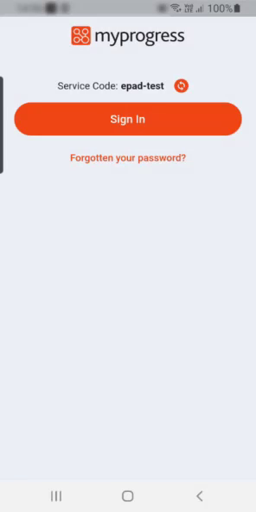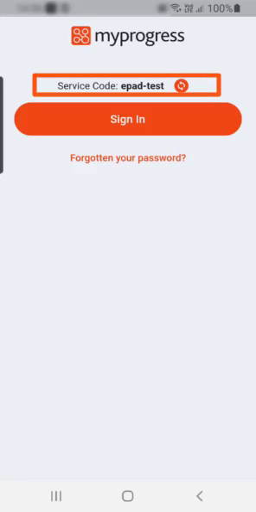The focus of the MyProgress app is on allowing students and assessors to sign off forms on behalf of students and to complete forms offline without needing a connection to the internet. For students accessing the mobile app for the first time, you will need to enter a service code ID before logging in. You should obtain the ID from your university.